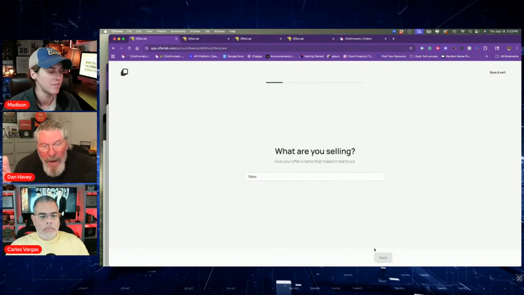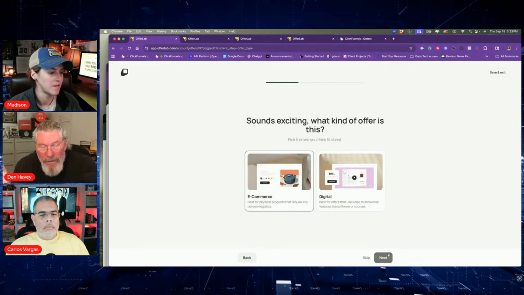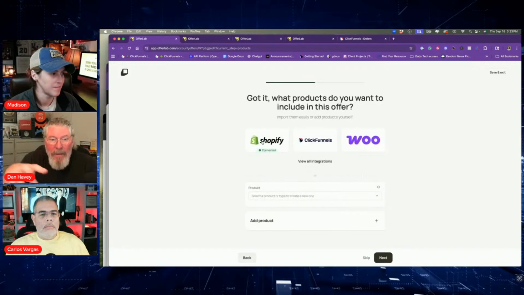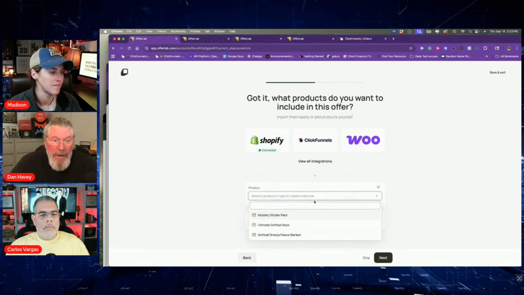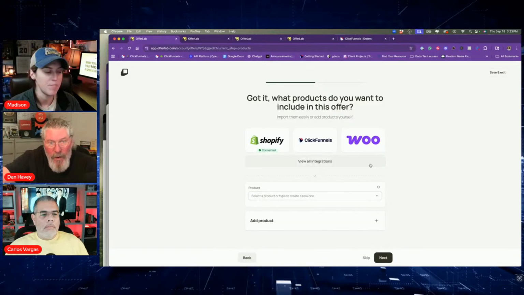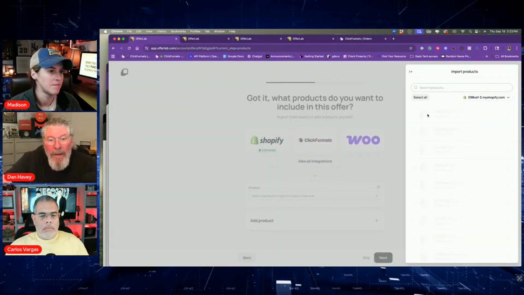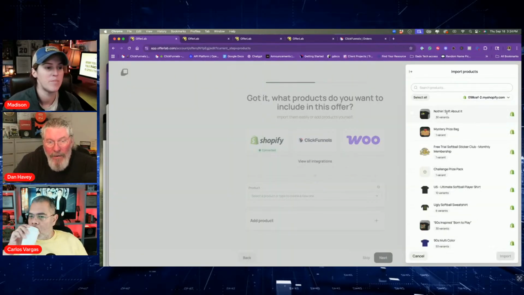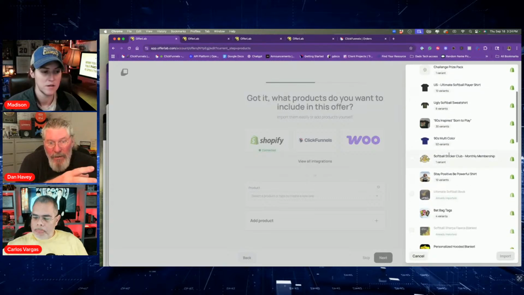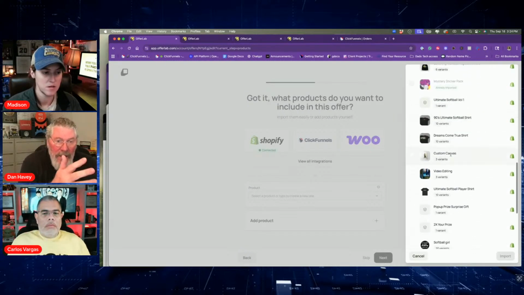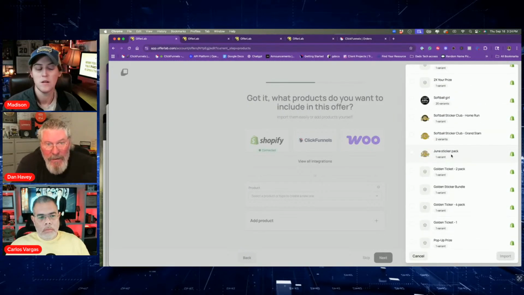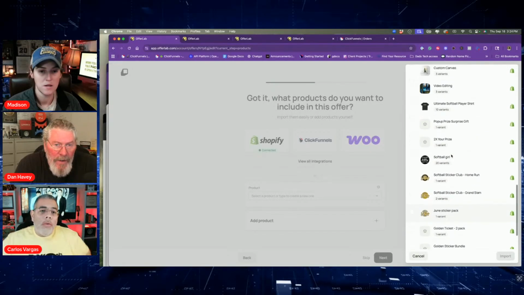Yep. Then, because we have the integration, the buyer's name, email address, shipping address if need be, I would guess, all automatically gets ported over to Shopify. Does that information then also get automatically put into ClickFunnels so you could send them email follow-ups and stuff like that? No, I don't believe so. I wouldn't think so either.